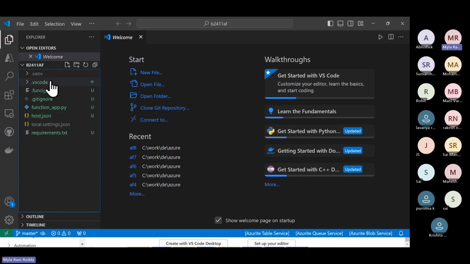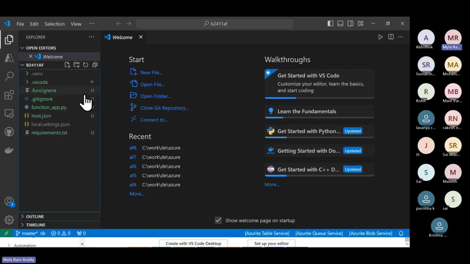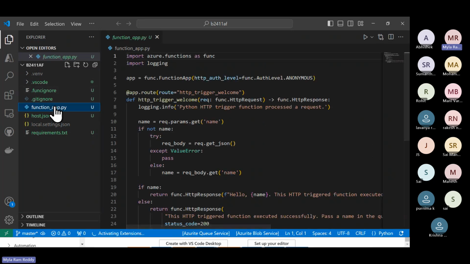Inside the Explorer, you will see all the files. The .venv and these dot files are not required. We are mainly interested in these 4 files, and out of these 4, 2 files are our main goal: one is requirements.txt and the second is function_app.py. The remaining things we are not going to take care of. Let's see what is available first in function_app.py. We have a bunch of code, and it's very easy to understand.